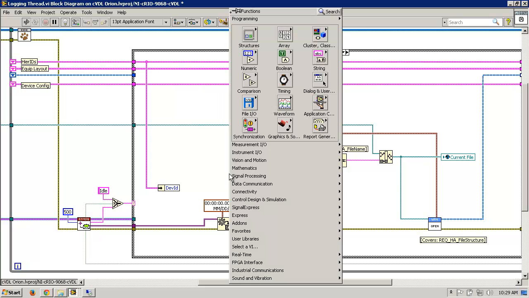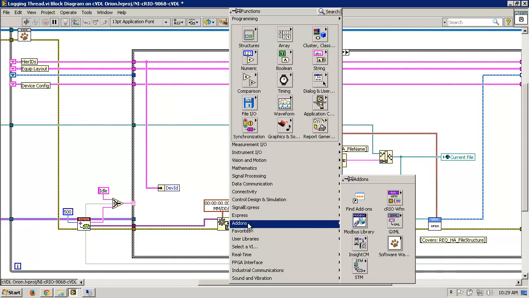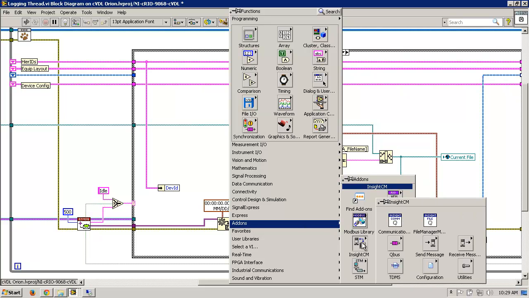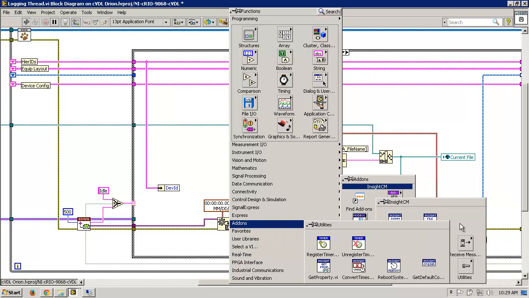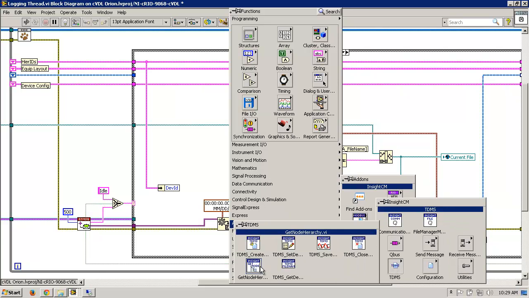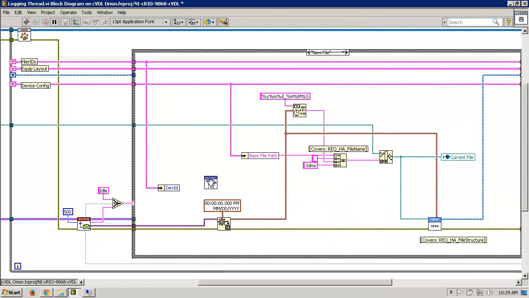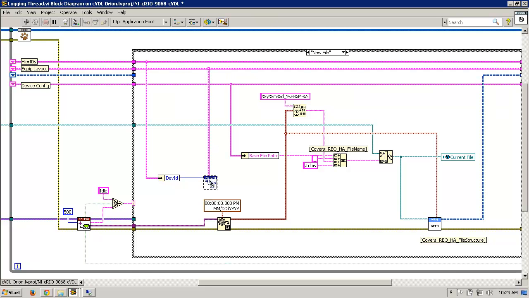And there is a file in the SDK to help us with this. So we'll do add-ons, InsightCM. Where is it at? Is it utilities? No, it's in data. It's in this TDMS folder here. Get node hierarchy. This is the key. So what it does is it takes any device ID and you feed it the equipment layout, and it does a recursive search. And it finds that property, and it finds all its parents.